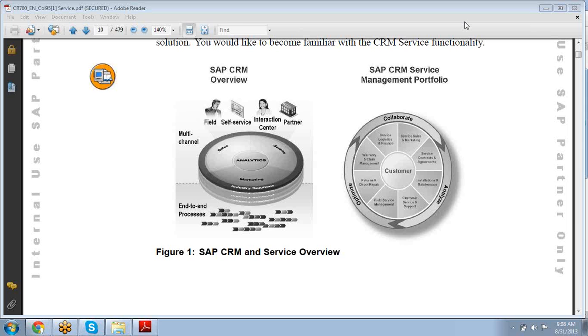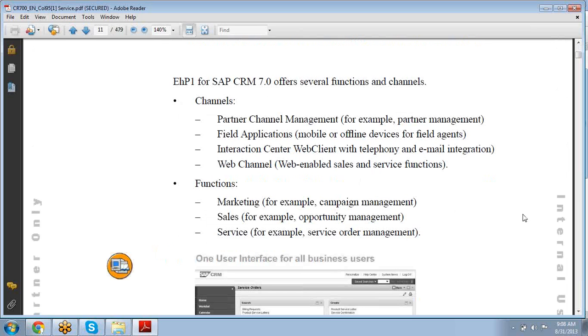We will see how this works, and when learning SAP CRM, remember it has certain master data related integration as well. You have to understand that. Write this list of channels in service: partner channel, field apps, interaction center, and web channel. These are the four channels where we can perform our service process.